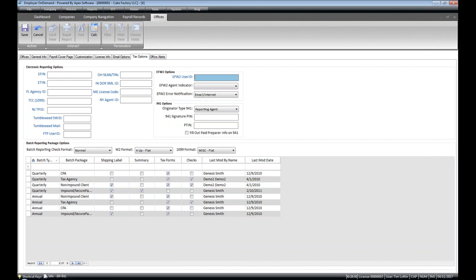They have to register as an agent with the Social Security Administration. Once they register, they'll be assigned a user ID. The user ID would go here, and when they generate the W-2 file, it's going to have that user ID information in the file. It's literally their login to the Social Security Administration. That's their username, what they're assigned, and that information has to be in the file.